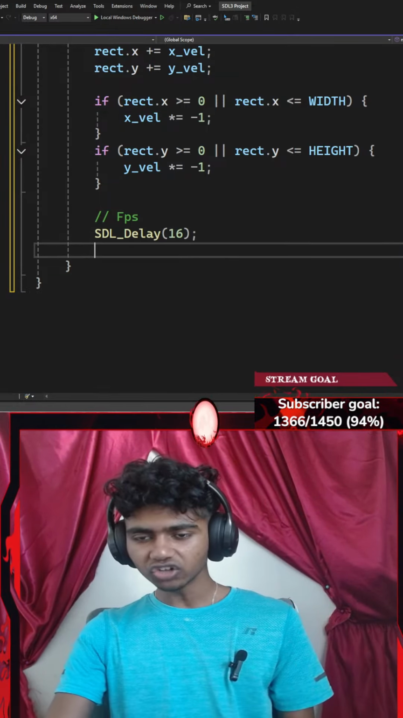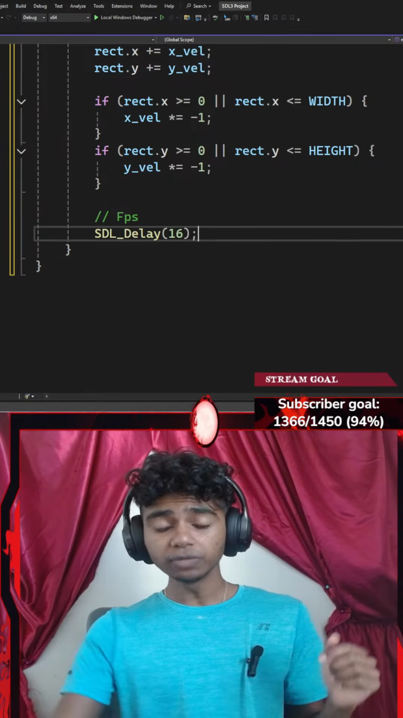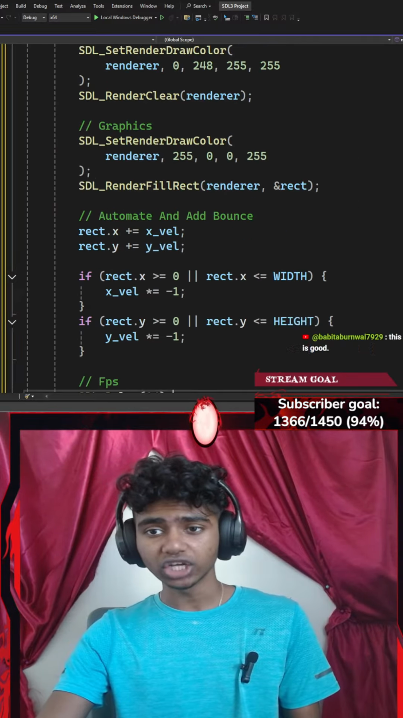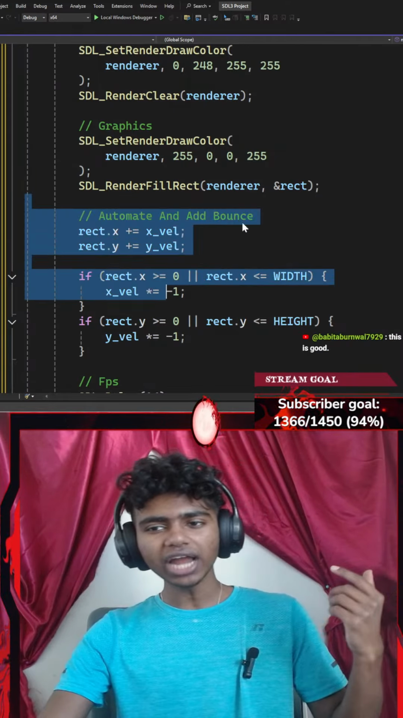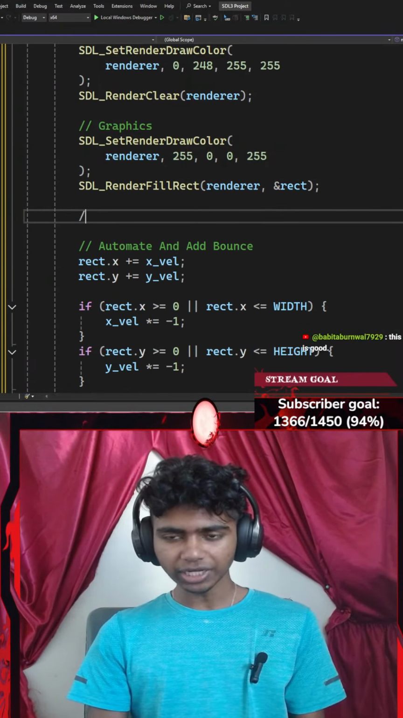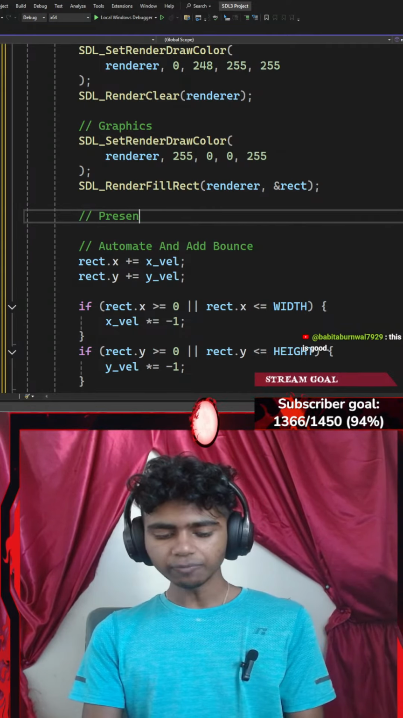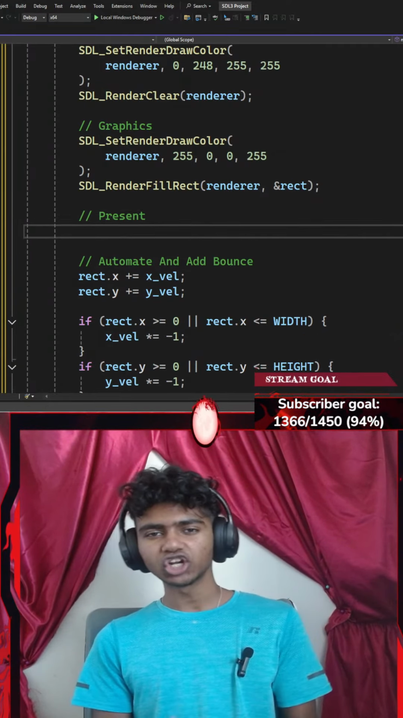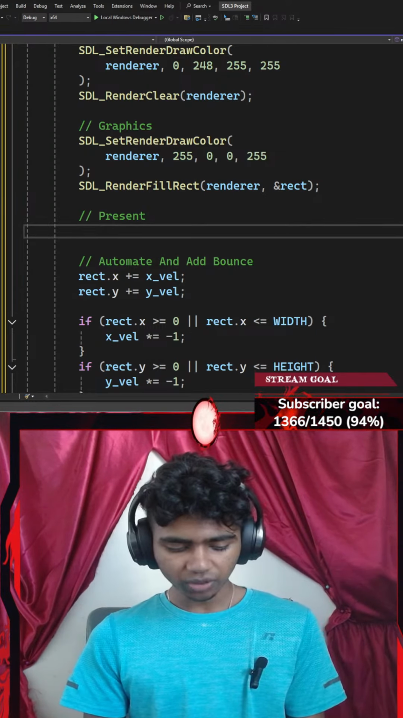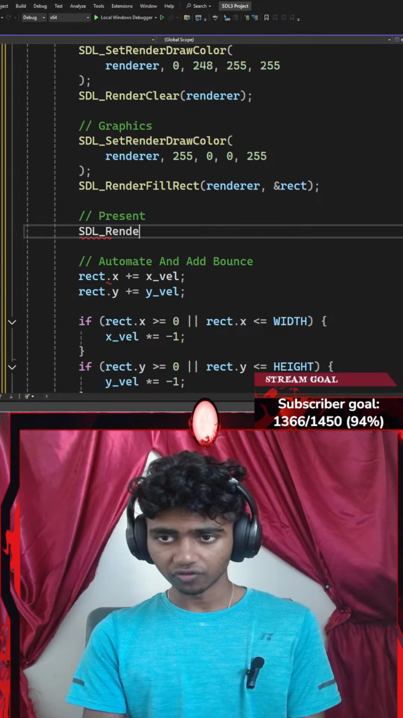Okay, so after I'm done creating an FPS, let's go ahead and actually present my render on my screen. And honestly, you present it before I add my automation. So I could go all the way down here, add a comment that says something like present. Because if I didn't present my render on my screen, then my screen is going to be like black or white. Okay, so I'll go with something like SDL underscore render present.